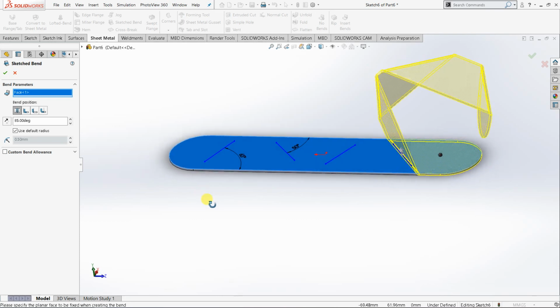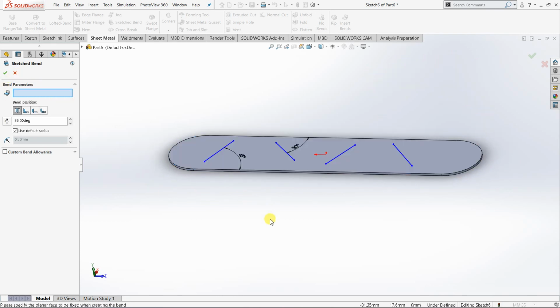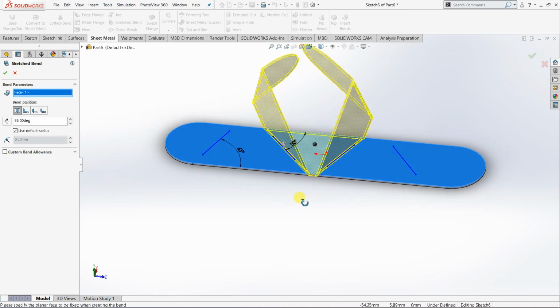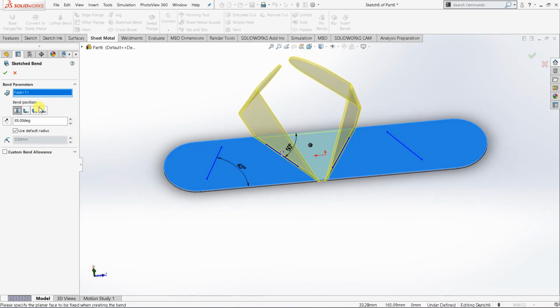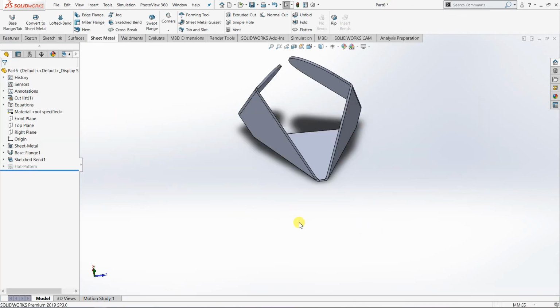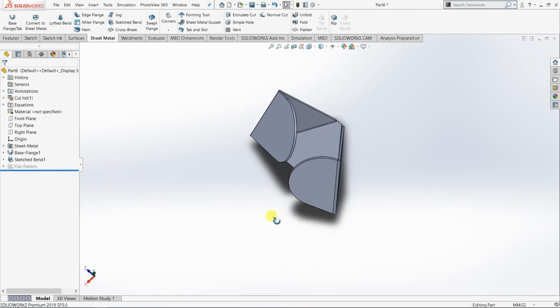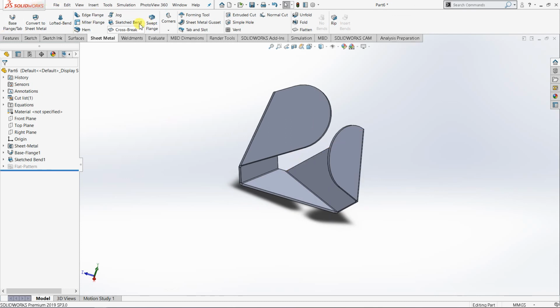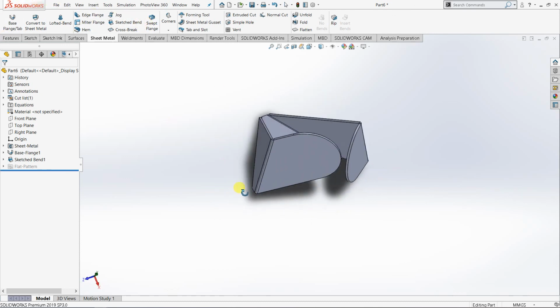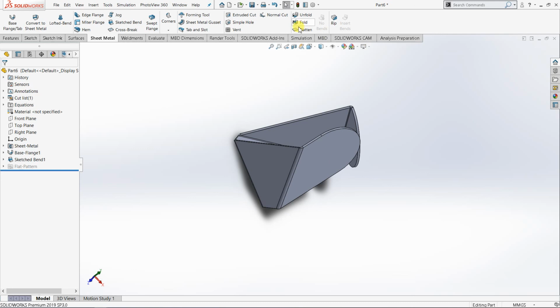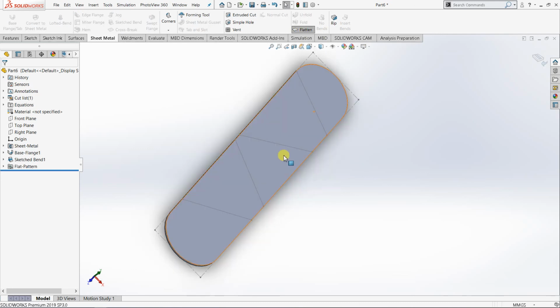How about if I select this center section or center area as my fixed face? Just click this one, and it will become like that. So this is all about the sketch bend, how you can apply it on a certain section or area on a part. If you flatten it, it will become like that.